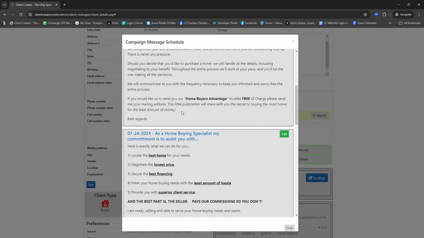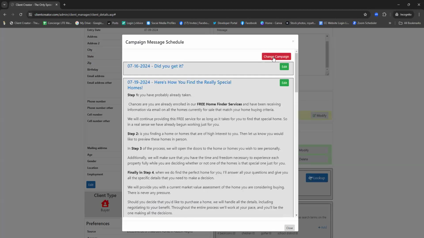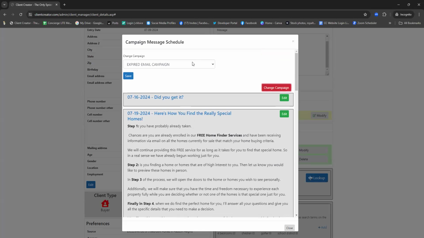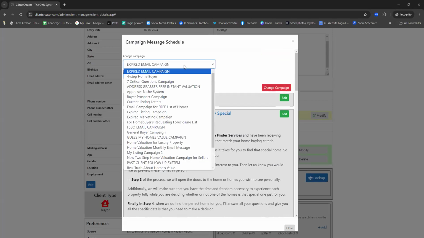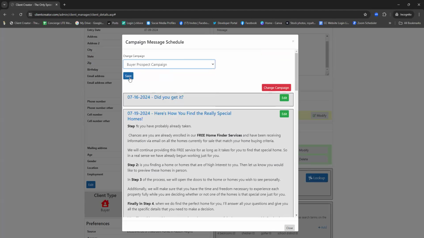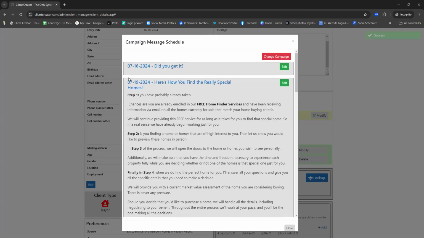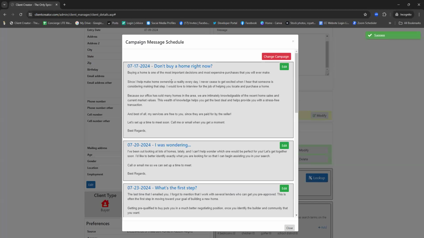Change it on your primary email and text campaign, and then it'll automatically be updated for this client. You can also change the campaign up here. Let's say you want to put them on a different campaign, maybe a buyer prospect campaign. You select that, hit save, and it automatically changes to that campaign.